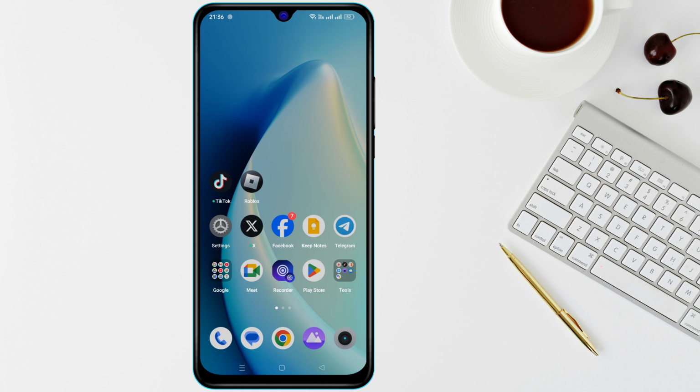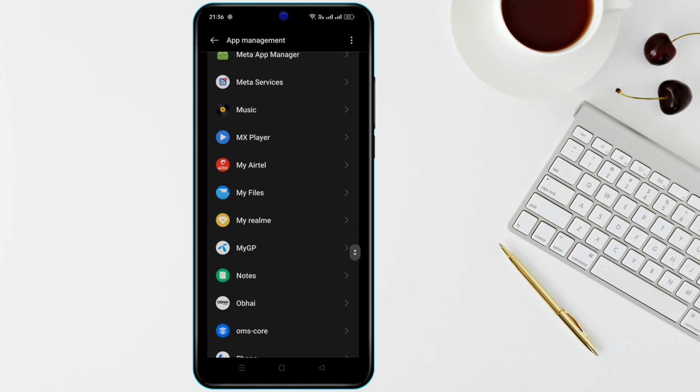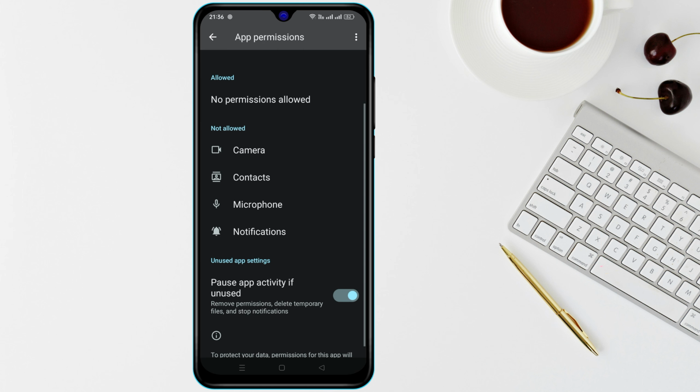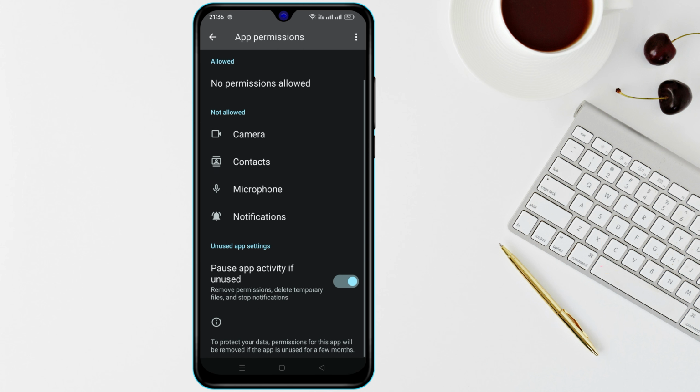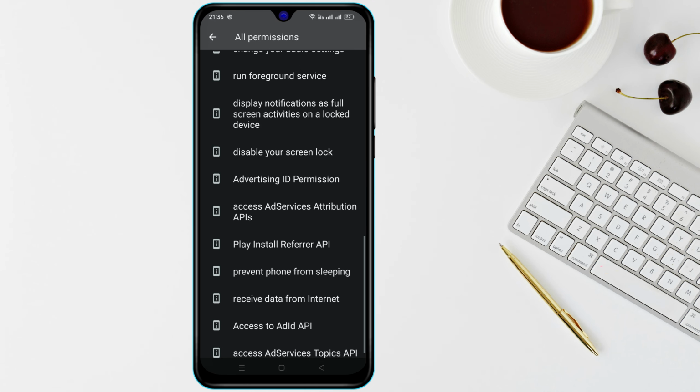If the problem persists, check for app permissions. Go to your phone settings, locate Roblox under apps and app management, and ensure that all necessary permissions such as storage and network are enabled.